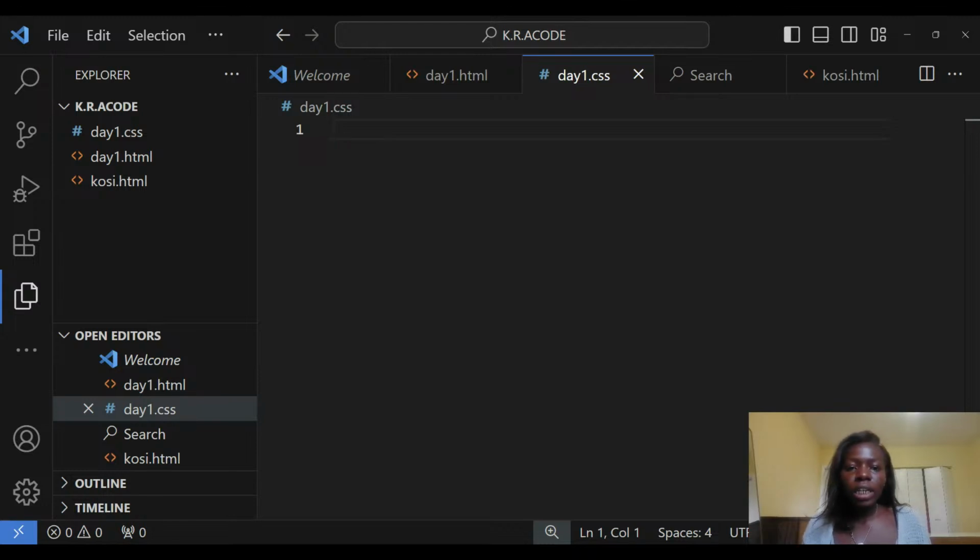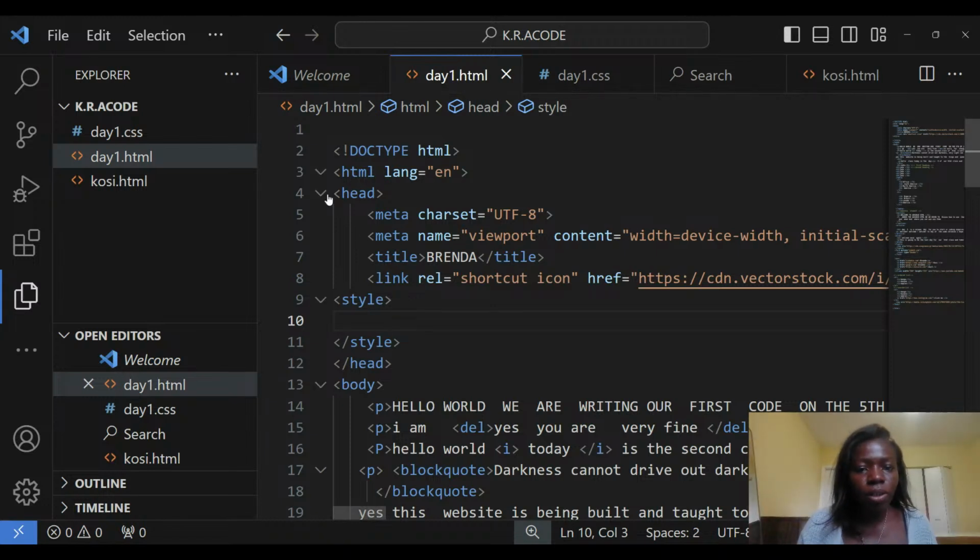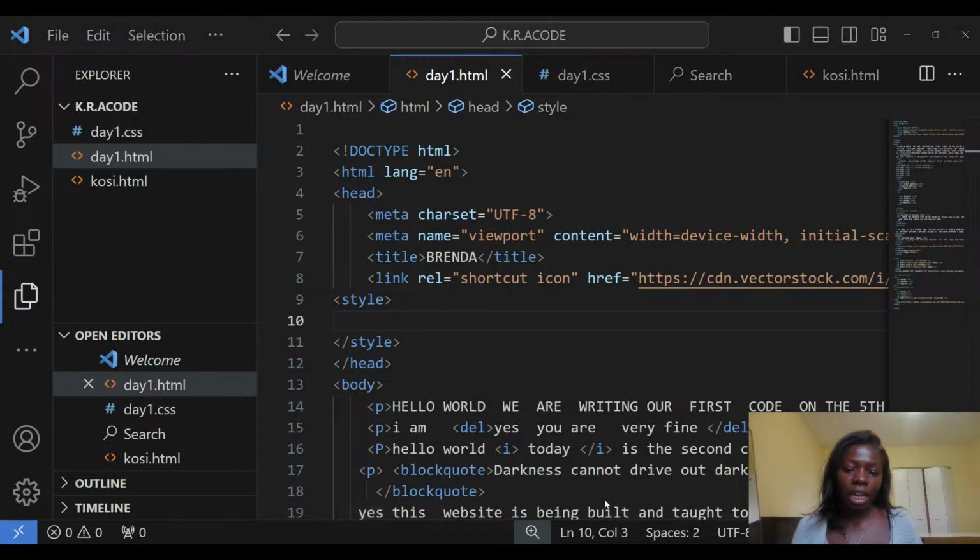To do the external CSS file, it has to be outside the page. But to do the internal CSS, it has to be inside the page on the header column over here. So for today, we are going to start with internal CSS. Maybe in the next class, I'm going to teach you how to write external CSS. Literally, they are both the same thing, but one has to be inside the page and the other has to be outside the page.